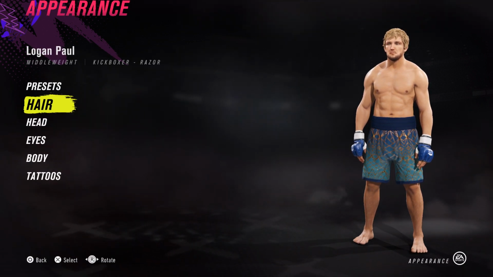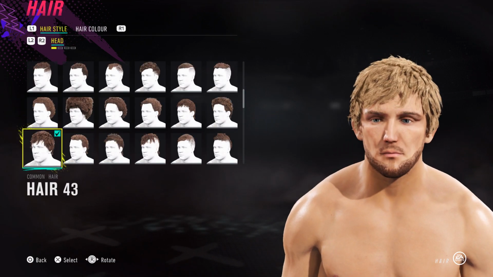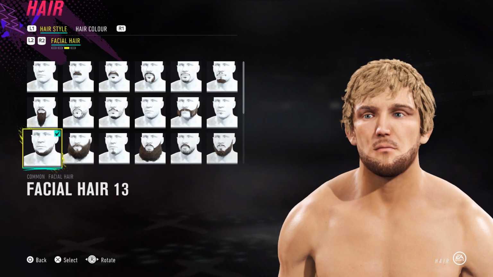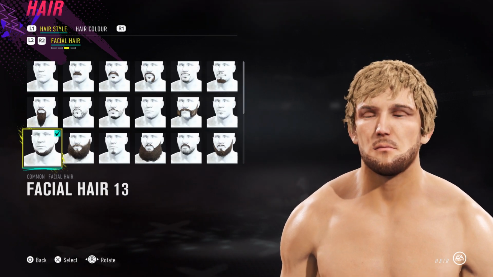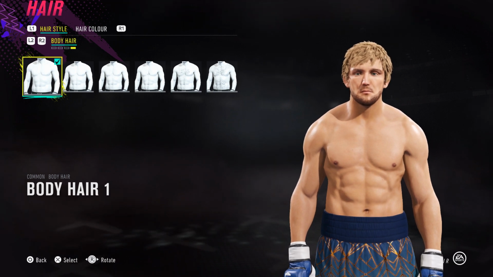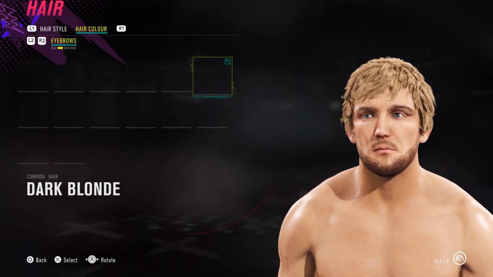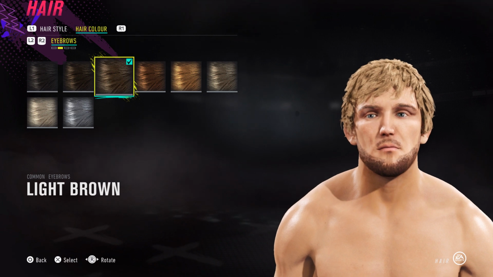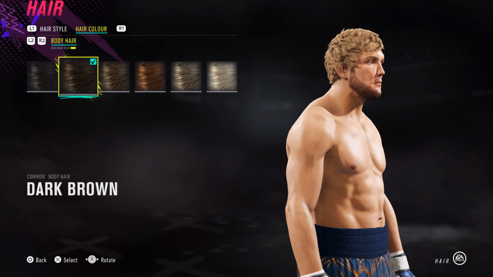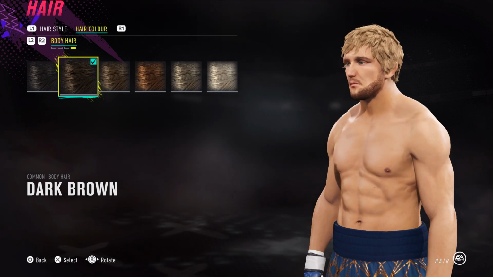For his appearance, we're going to jump into the hair first. For his hair, we've gone for hair number 43, eyebrows, brows 9, and there's a little bit of tattoos on top as well. Same thing with the facial hair. Got the facial hair with a little bit of tattoo layering added on as well. And for the hair color, it is dark blonde, eyebrows light brown, facial hair dark brown, and body hair we have dark brown, but he doesn't actually have any body hair.